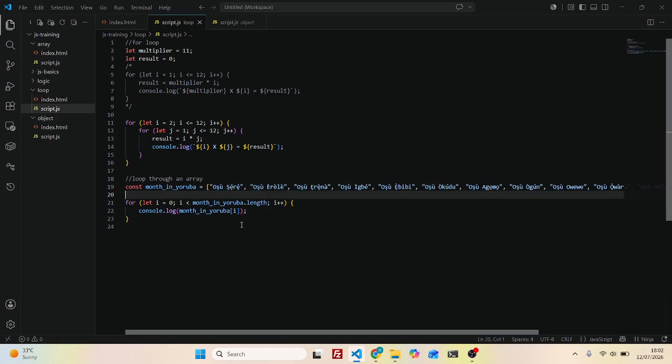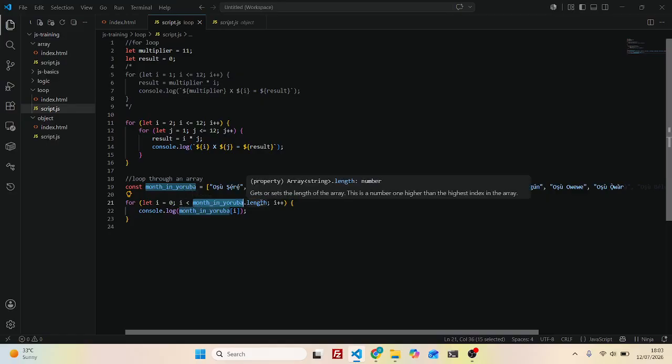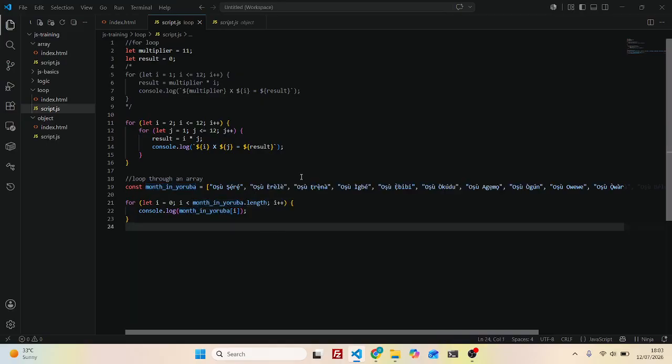Then the condition should always be that the length, the total elements in this array, is 12. Since you are starting from 0, the index should be less than the total size, because the total size is 12 and you are counting from 0. So when you start 0, 1, 2, 3, 4, when you get to 11, it's already 12. So it will be less than, we're not going to be using equal to here. So it will be i less than monthsInYoruba.length. This .length means that it's going to give you the size of the array.